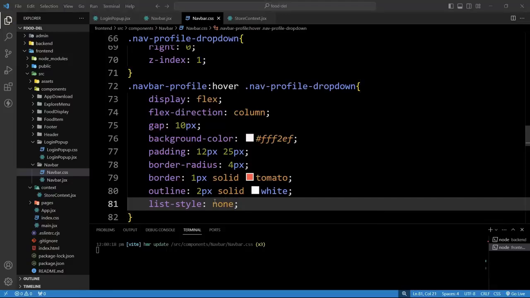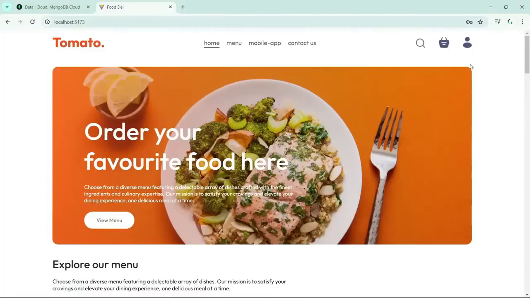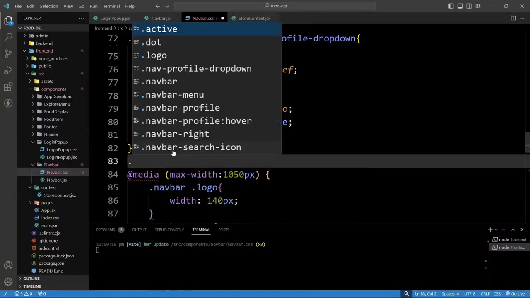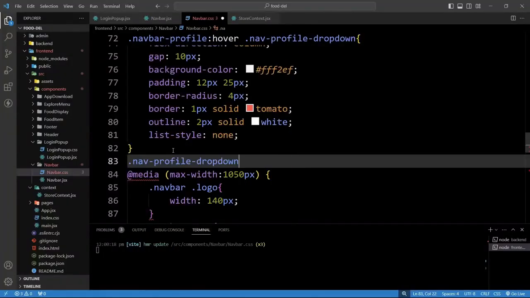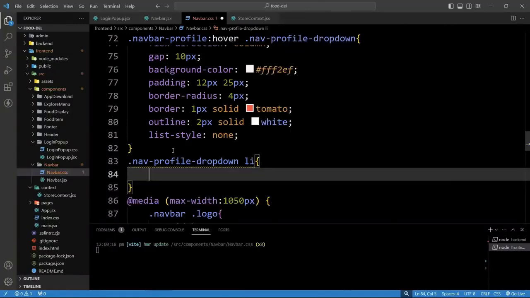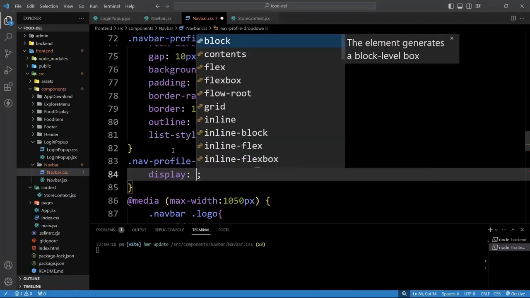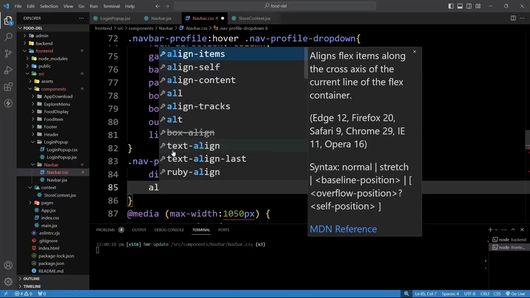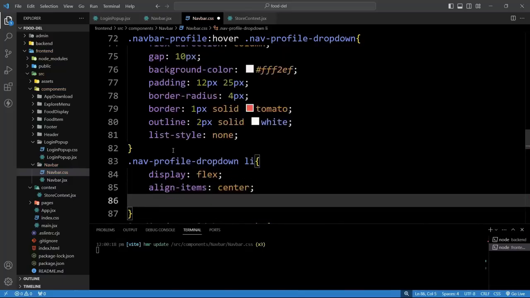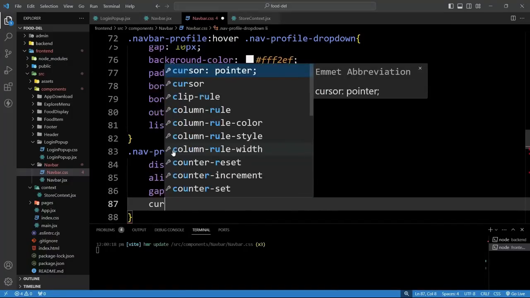Now open the web browser. Now if I hover on this icon, here we have the li tags with orders and logout. So this drop down is working. Next we will add the CSS properties for these li tags. So here we will type dot nav profile dropdown li tag, and here we will add display flex, align items center, gap we will provide 10 pixel, and cursor pointer.